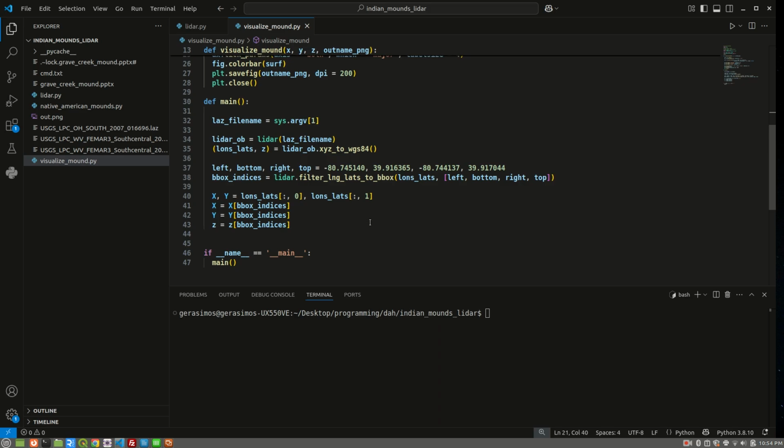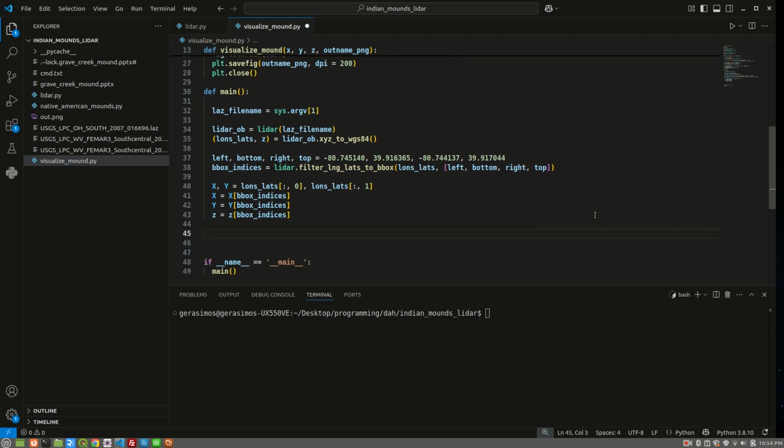So if we go back to the main method here, we can say visualize mound. We're going to pass an X, Y, Z, and the out name is going to be Grave Creek Mound, Moundsville, West Virginia, WV.png. Okay? So let's go ahead and see if we can run this code.